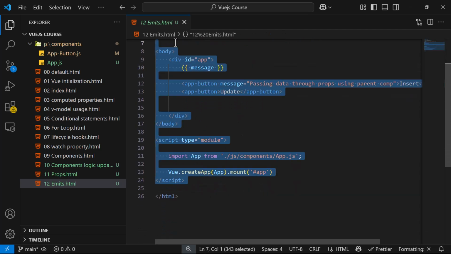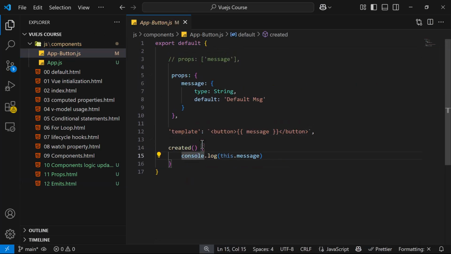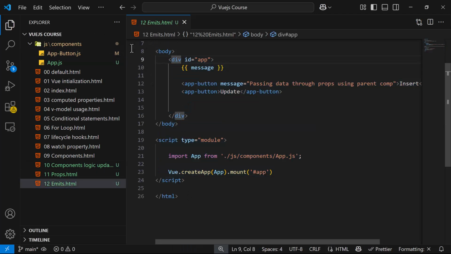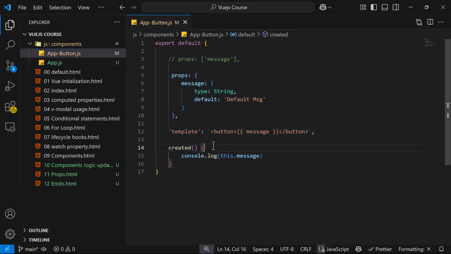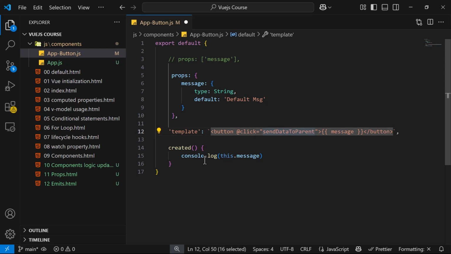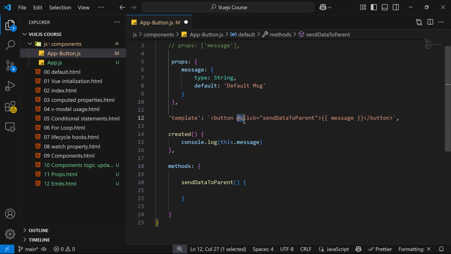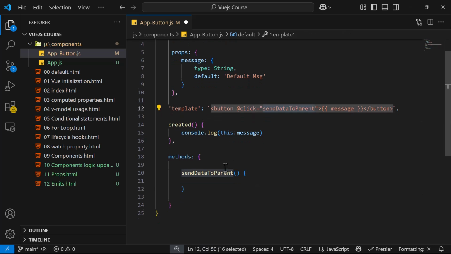Let's say we have this parent component, and then this is the app button component which contains a button. I want to send data from this child component to the parent component. So in the app button I'll do this using a click event. In the button, when someone clicks on it, I'll handle the click event here. Let's say I name this sendDataToParent. This is my method name, and I'll define it in the methods property because I'm adding a custom method here. I haven't done anything else, I just mentioned a click event. When someone clicks on that button, this method will be called.